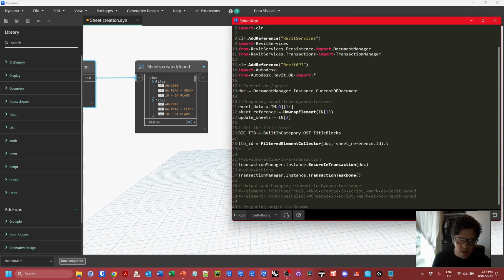I can add more methods. I'm now going to say OfCategory. So we want to get all elements of category in view of BIC_TTB. So we want them to be the built-in title block category. And then we also want to get the first element.